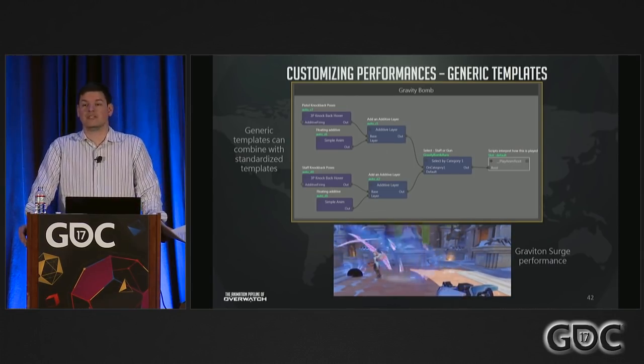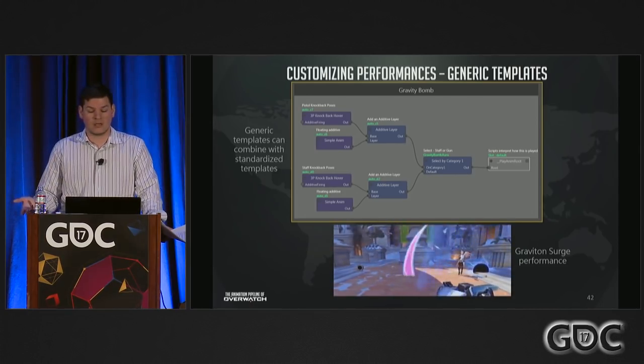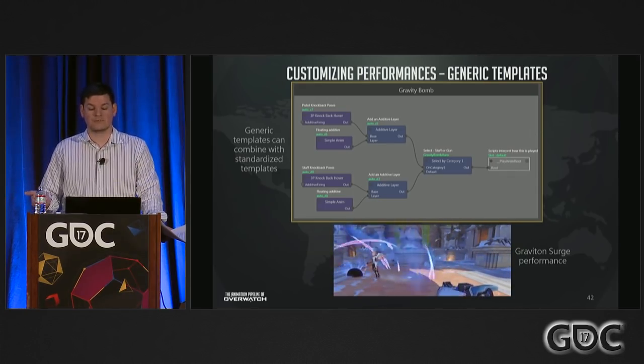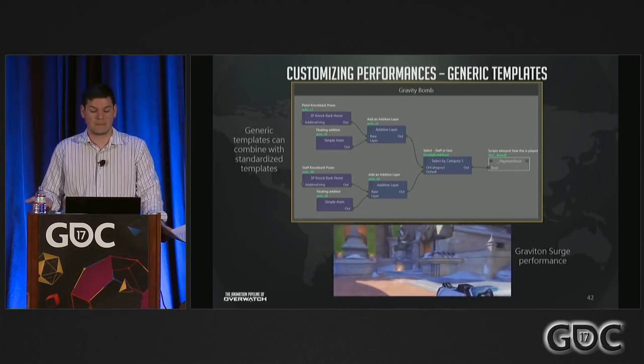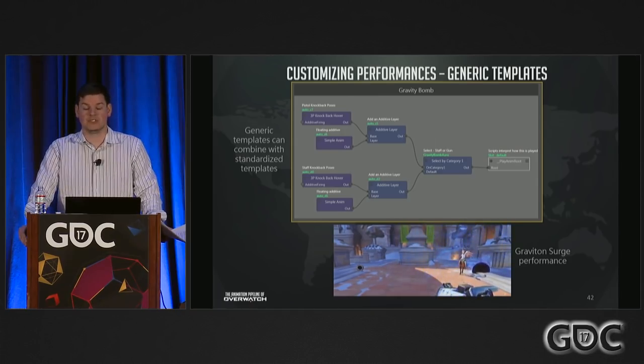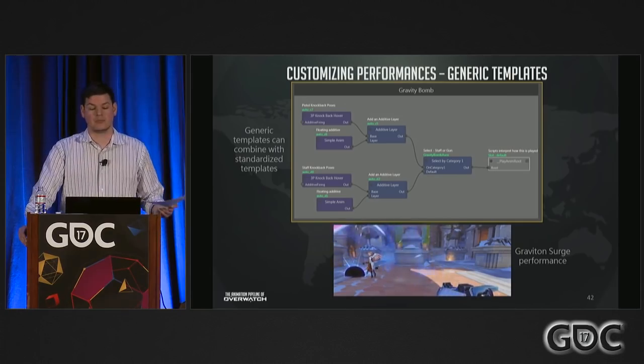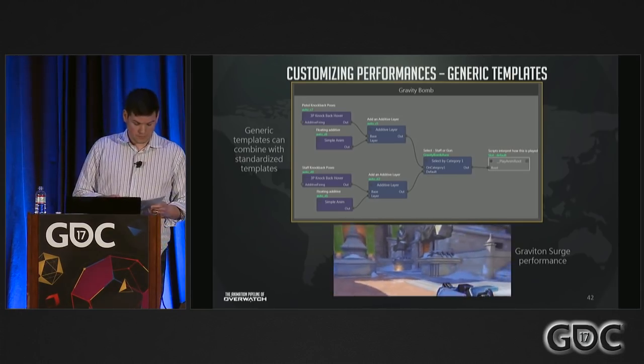We come to an additive layer template. This lets us add on any additive animation to a standardized performance. So in this case, the simple anim template that's being added on is for her floating legs, which you can see there as she's being affected by the graviton surge. And finally, we come to the 3P knockback hover template, which controls her spring aims as she's being pulled into the graviton surge, which I'll talk about a little bit later.